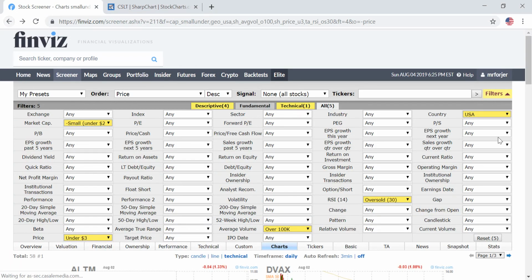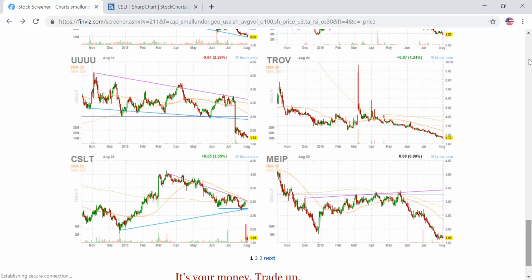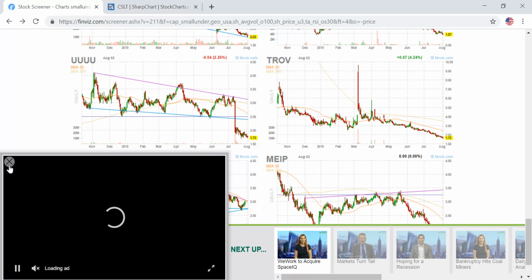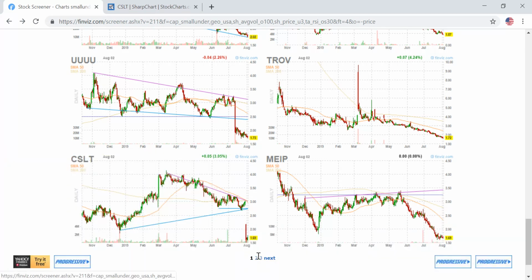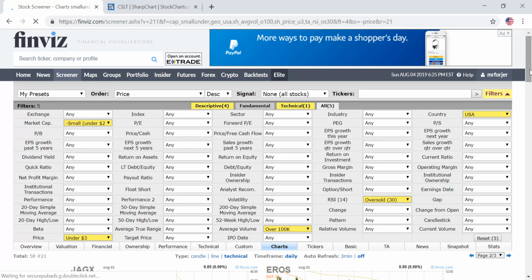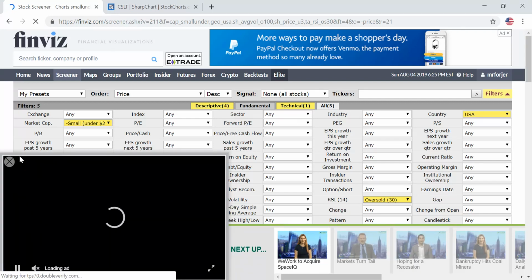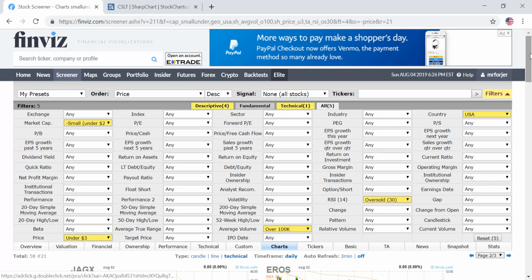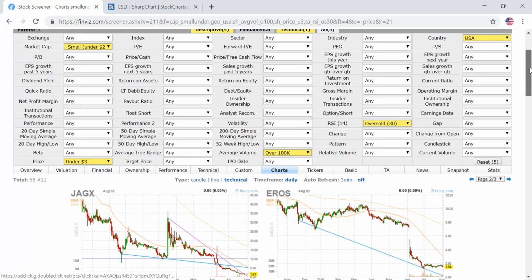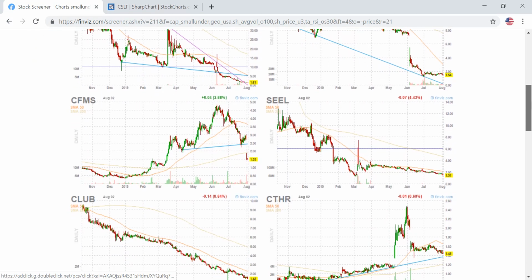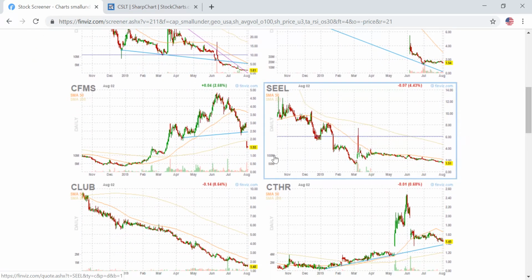Let's go back into FinViz. We're going to wait for the ad. There we go. Okay, let's go on to the next page. Wait for the ad. There we go. I'm sure you're hearing my cats in the background. I'm sorry if you're hearing that, but okay, scrolling down.